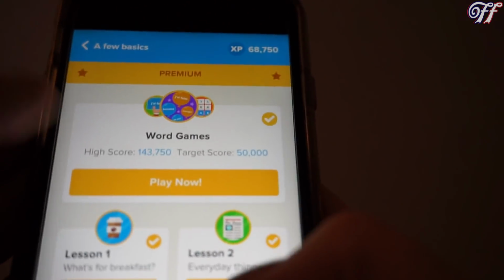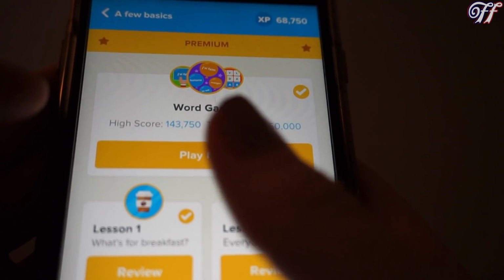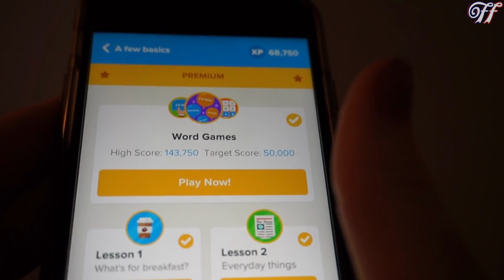On every single section, there are these word games, and I would say that these word games are probably the selling point of this app.